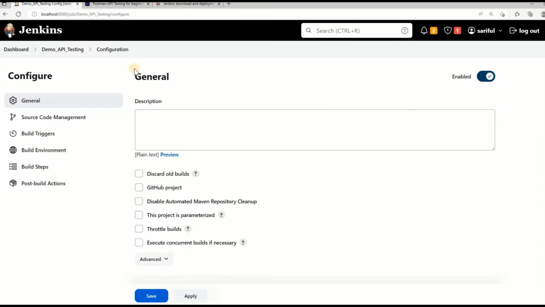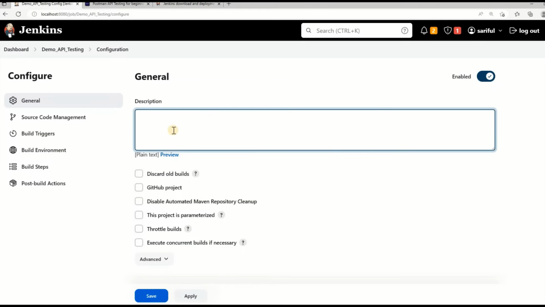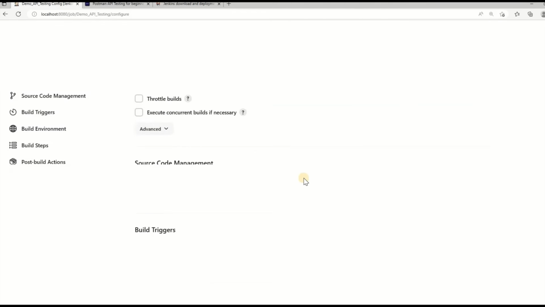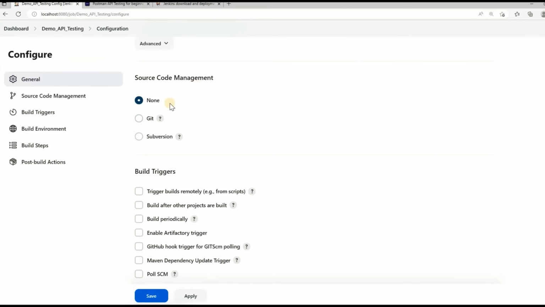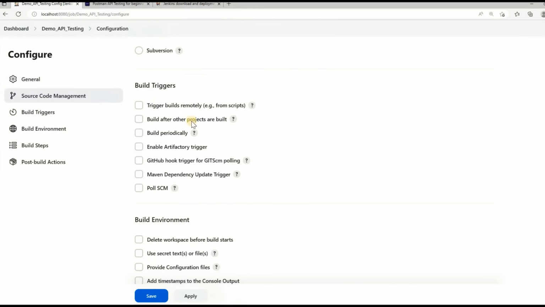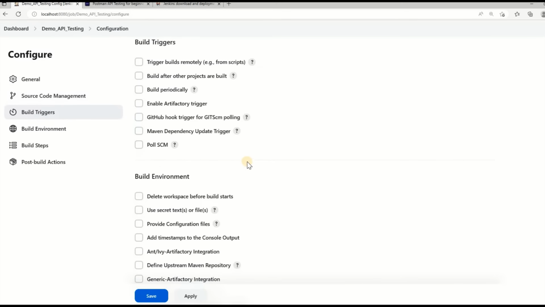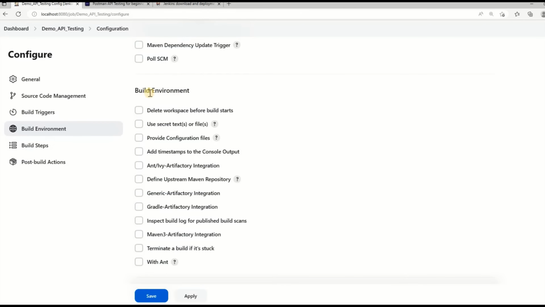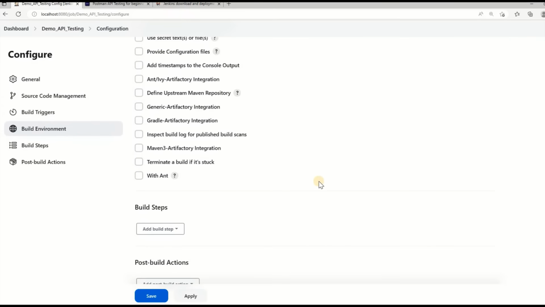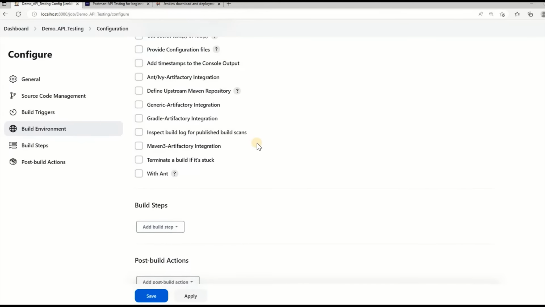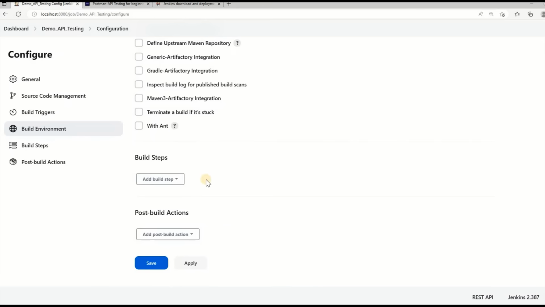So here we go. This is the configuration page for this specific project job we have created. Here you can put some description. Our source is not in Git, so over here nothing, we're not going to do anything. Build environment, there's nothing over here. Build steps, we'll go to build steps.